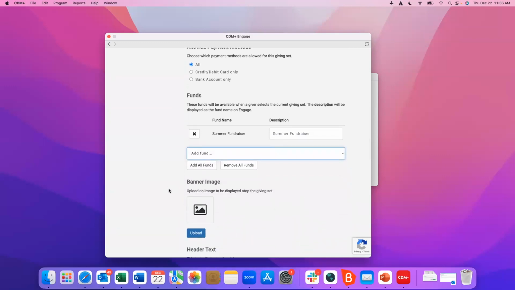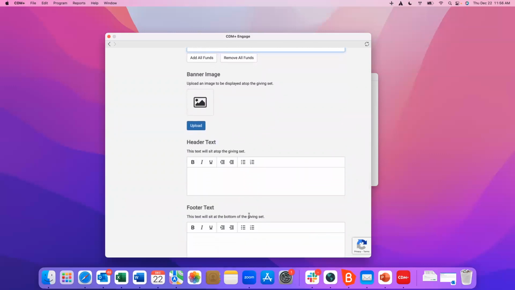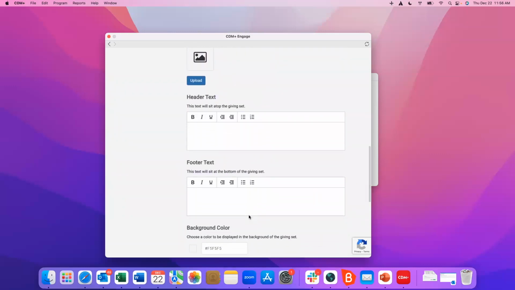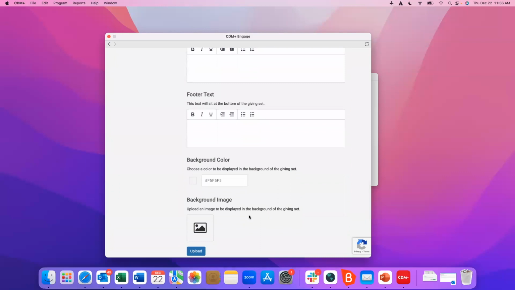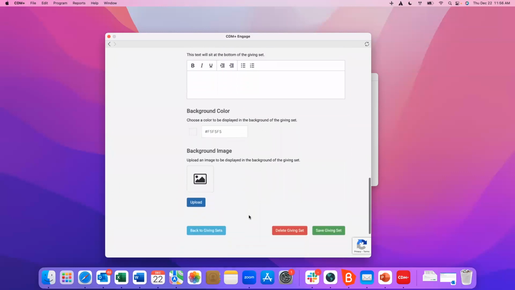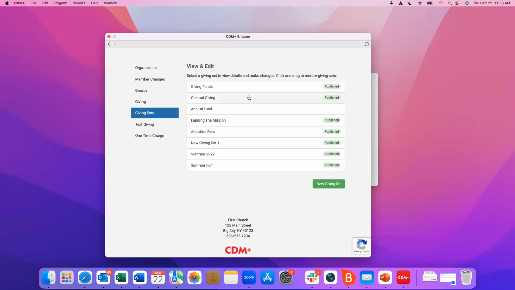We can also add a banner image that will appear at the top of our form, add customized header and footer text, add a background color, or even a background image as well. Then we would simply save this giving set at the bottom of this page. Then we'll click on Back to Giving Sets to see a list of all of our existing giving sets.